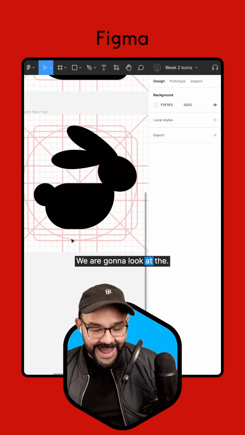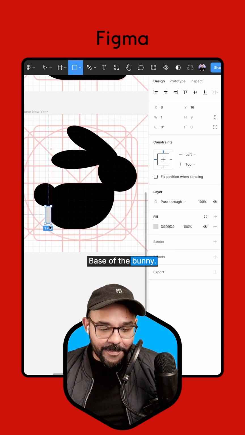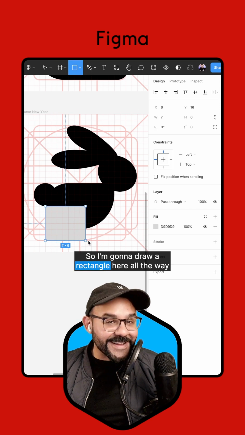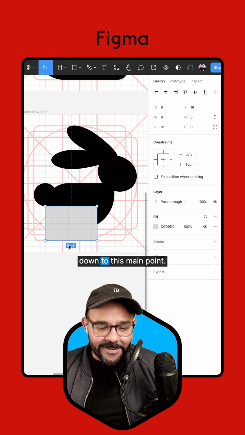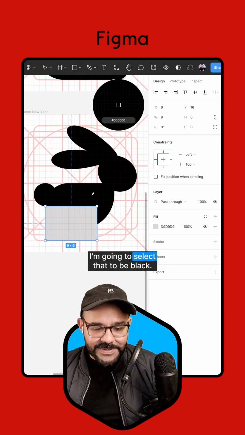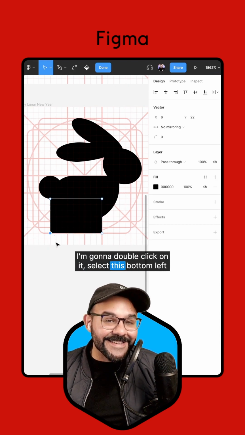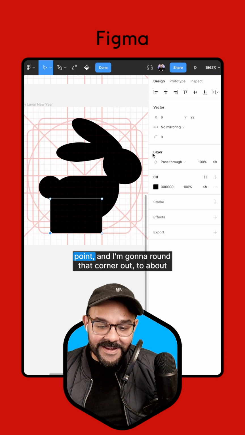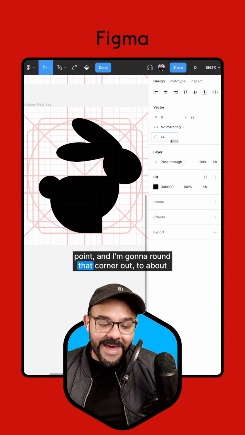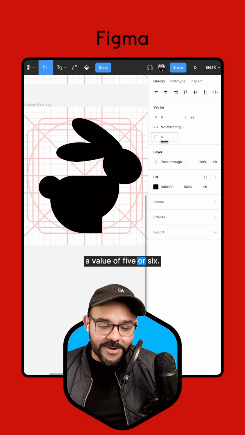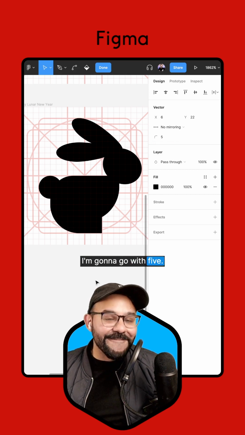We're going to look at the base of the bunny. So I'm going to draw a rectangle here all the way down to this main point. I'm going to select that to be black. I'm going to double click on it, select this bottom left point, and I'm going to round that corner out to about a value of 5 or 6. I'm going to go with 5.